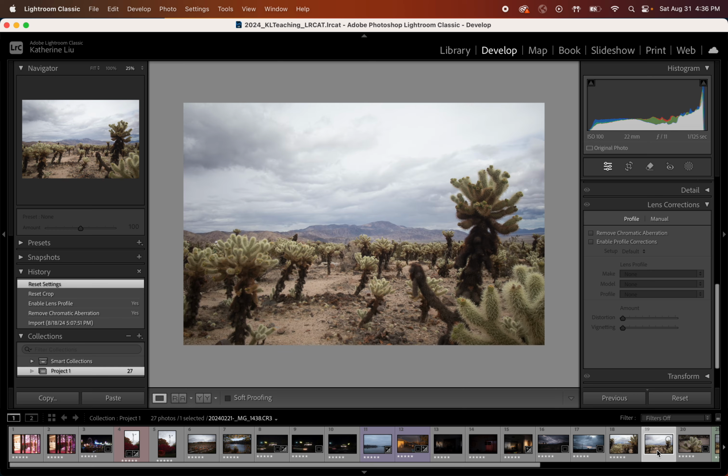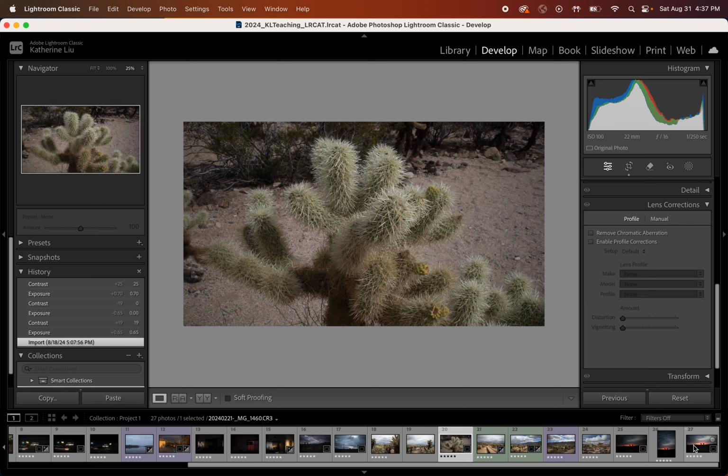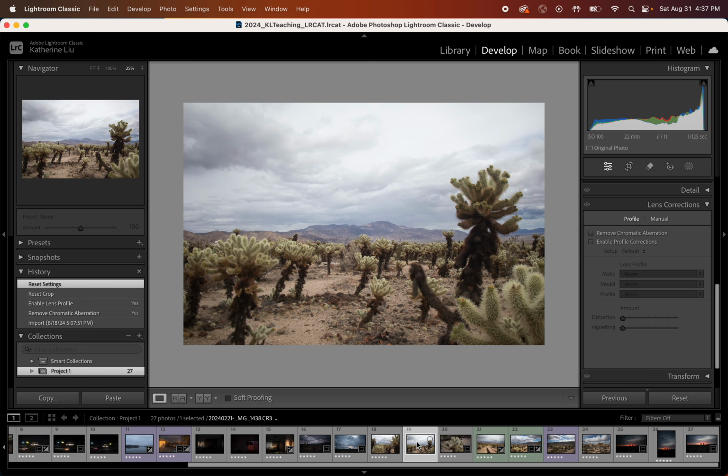The histogram is basically a graph showing us all the different shadows, highlights, colors, and midtones in your image. It's graphical information about the exposure of your image. So you can see for every image it changes. In a dark image like this, the histogram is pushing all the way to the left side. And in a bright image like this, the histogram is pushing more towards the right side.